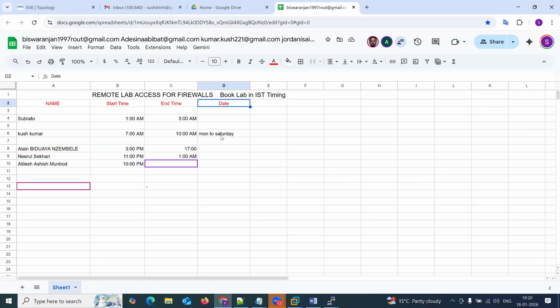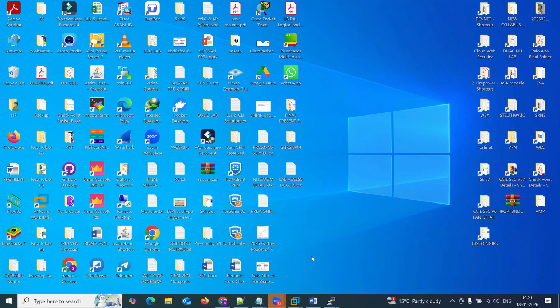For date, put the proper date, guys. Don't put Monday, Saturday like that. Put the particular date on which you're taking access, and save your configuration. I mean, save your access.